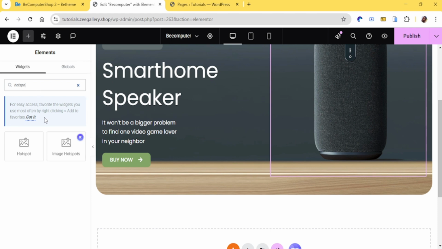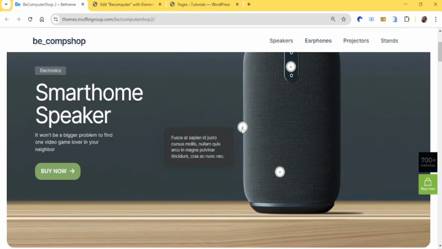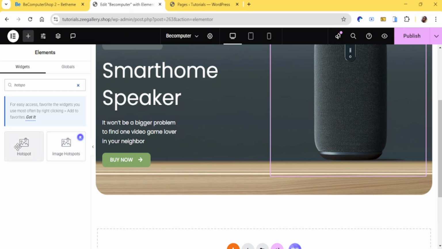Now if you don't have Elementor Pro, you can install Royal Elementor add-on. It will give you this image hotspot as well. But the issue is, if we're using the image hotspot from Royal Elementor, it will limit you to only 2 hotspots. So it is better to just use Elementor Pro, or if you only have 2 hotspots, then you can go for this option. But right now we want this option.